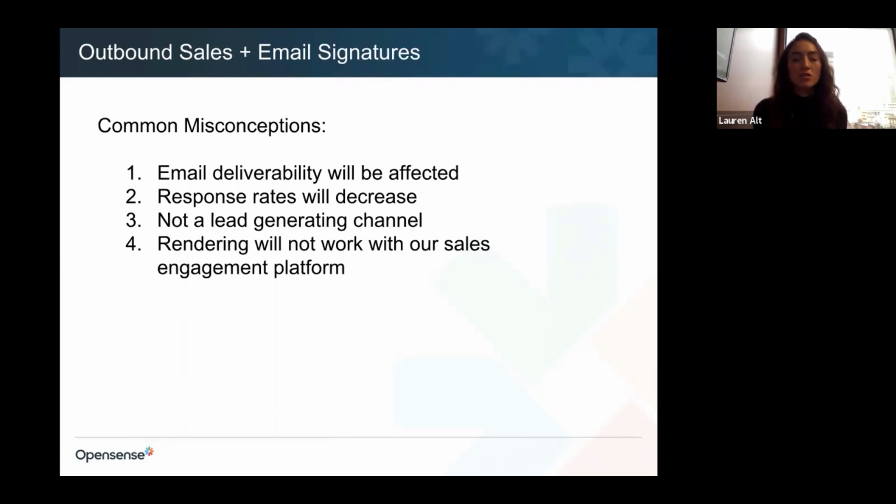And the fourth was that I wasn't sure it would render properly in our sales engagement platform, which of course is Outreach. I wasn't sure how that would work, how it would land in other people's inboxes when it was sent through our Outreach server. So that was the last concern I had.